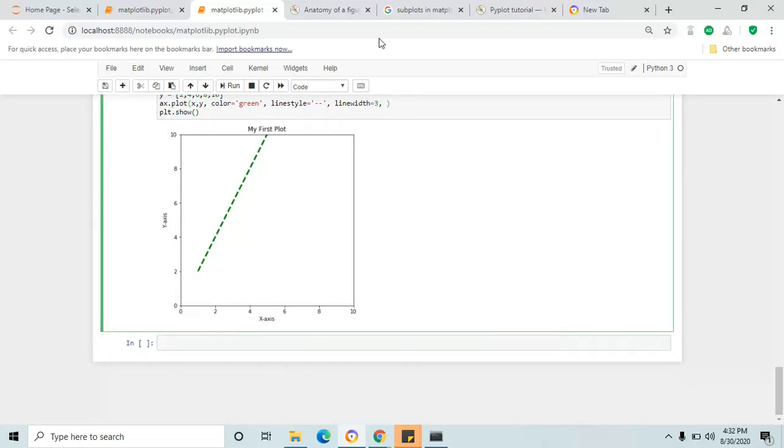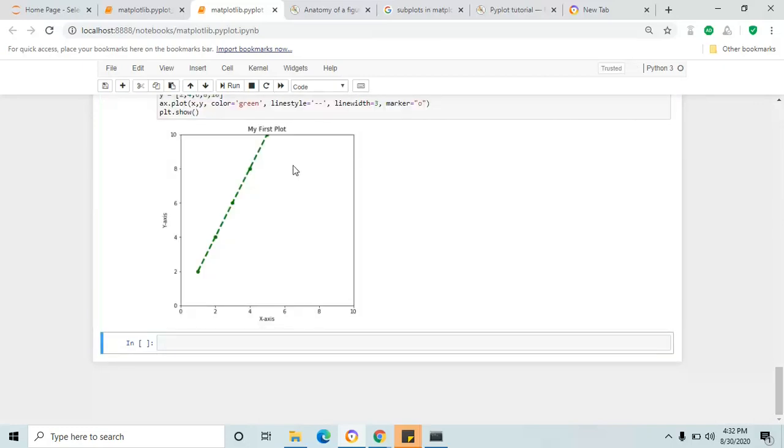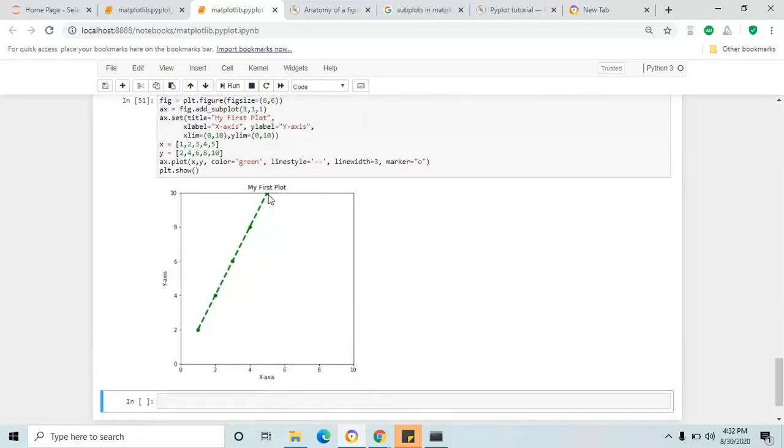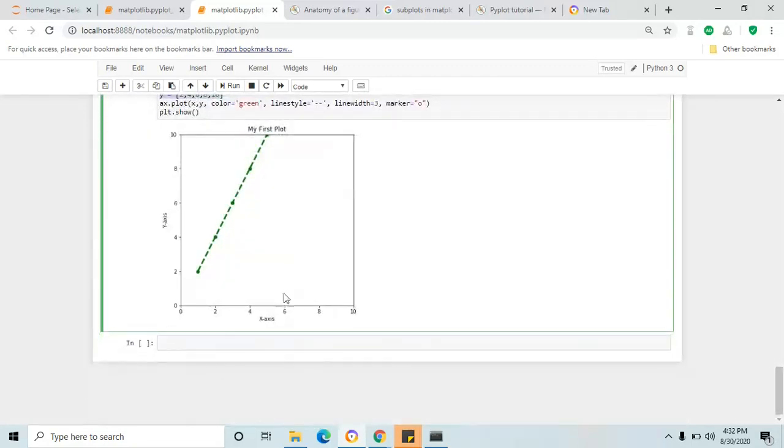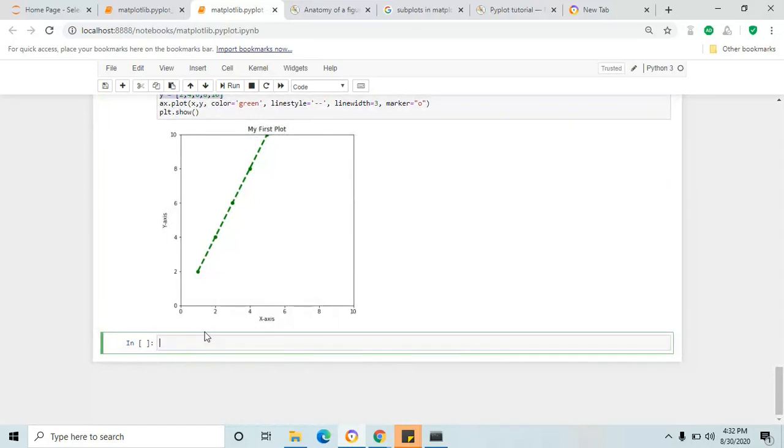The last one, marker. This will help us to identify the plotting data points. See, 5 different points are plotted in this graph by using the values x and y. This is the line graph. The next one, bar graph. Let me add a header for that. Bar graph.